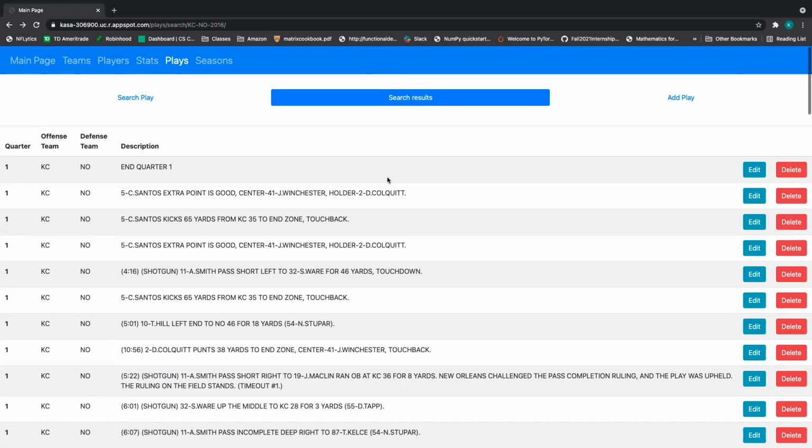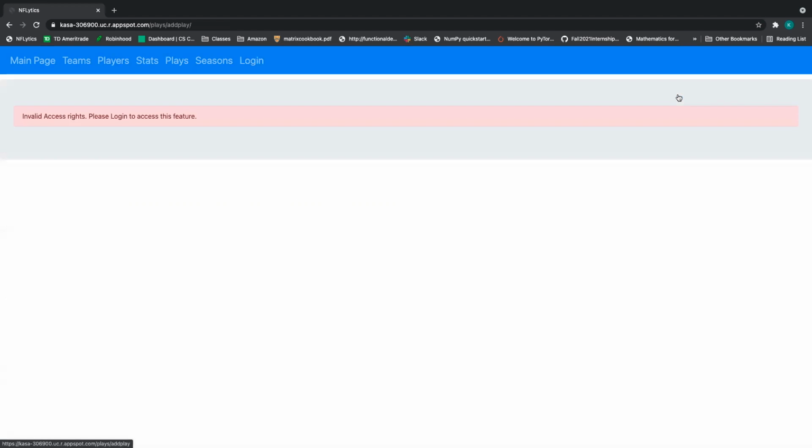Just like the Players tool, if we want to add a play, or edit a play, or delete a play, we will not be able to because we're logged in as a user.